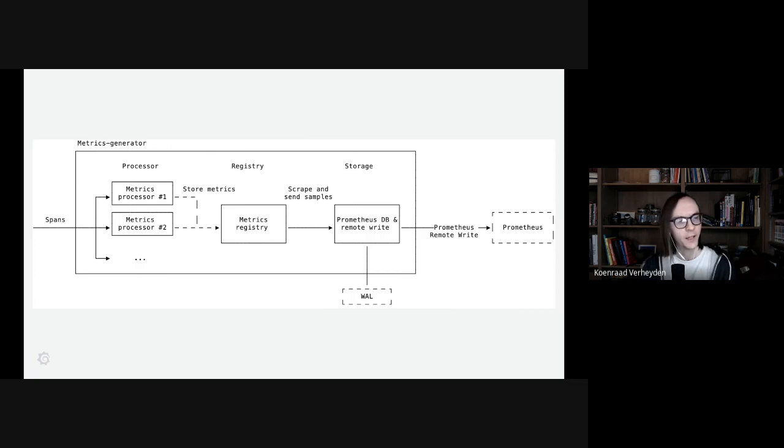And then the final step in this pipeline is the storage layer. And what this does is it will buffer the samples as they get written to the downstream time series database. So we will be using the Prometheus remote write protocol to send metrics to, for instance, Prometheus, Cortex, or whatever other database supports this protocol. And the storage component will buffer samples before sending them, and it will also handle retry logic, queuing, and those things.